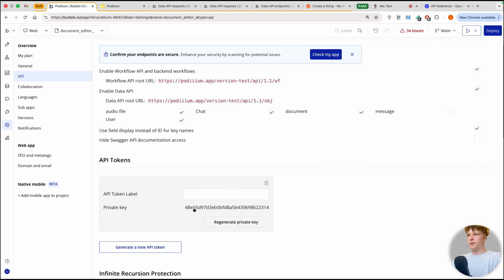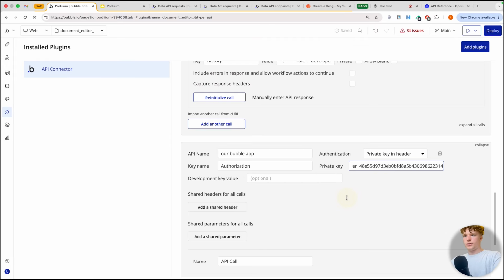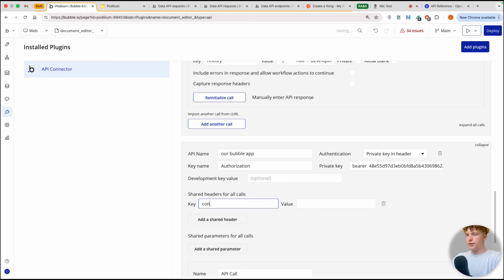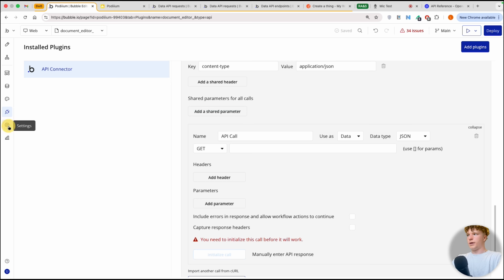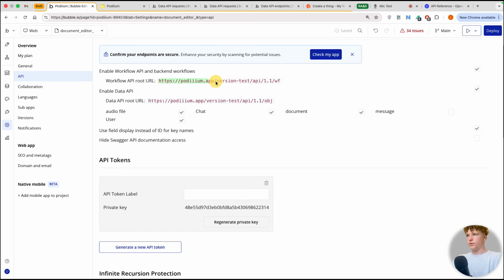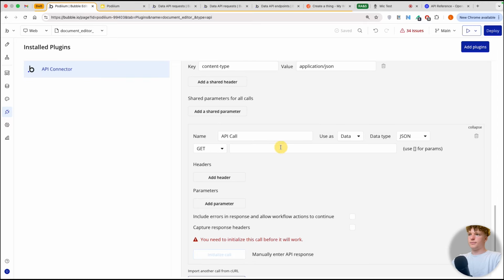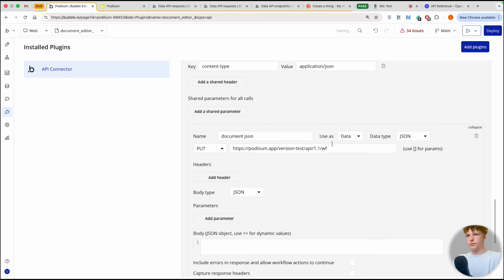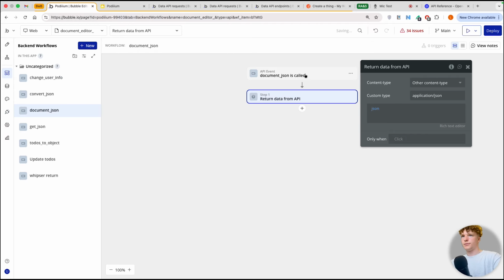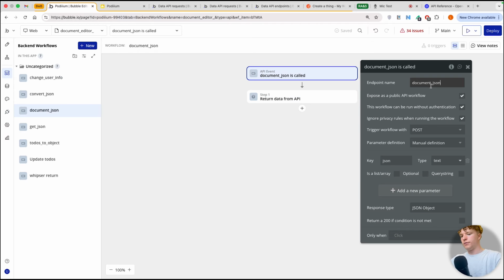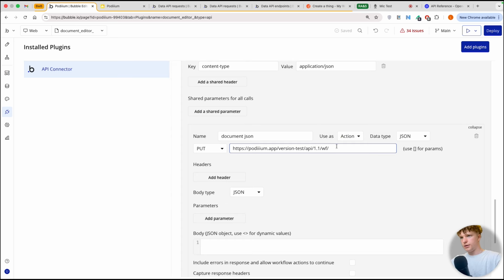There's two things in the API section here. We're going to need this endpoint. We're going to need our API key. So first of all, let's copy this API key, paste it in to our section here. We'll add our content type, application JSON, and then we'll go back, grab our endpoint for our workflows, go to plugins again, and hit paste there. We'll call this document JSON, change to post and action. And what we want to do is add a dash and add in exactly what we called our backend workflow. So if we go back, to be safe, I'll just copy it, paste it in here.